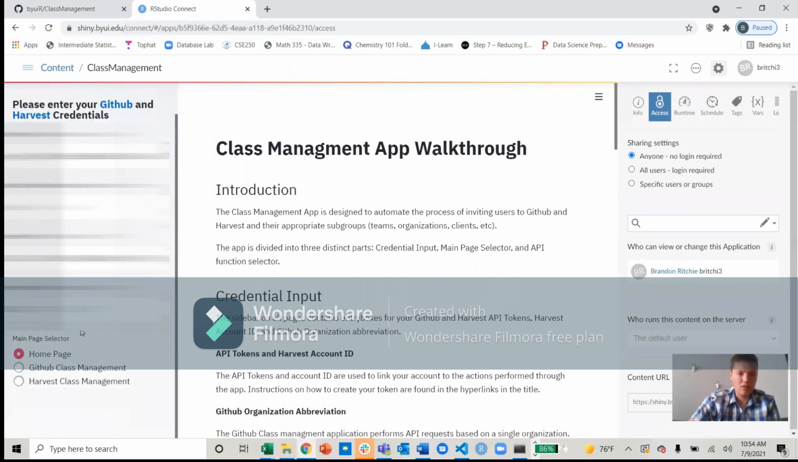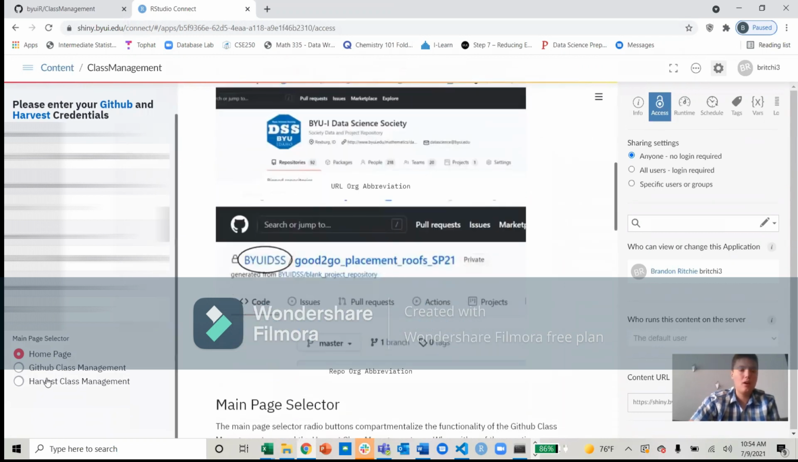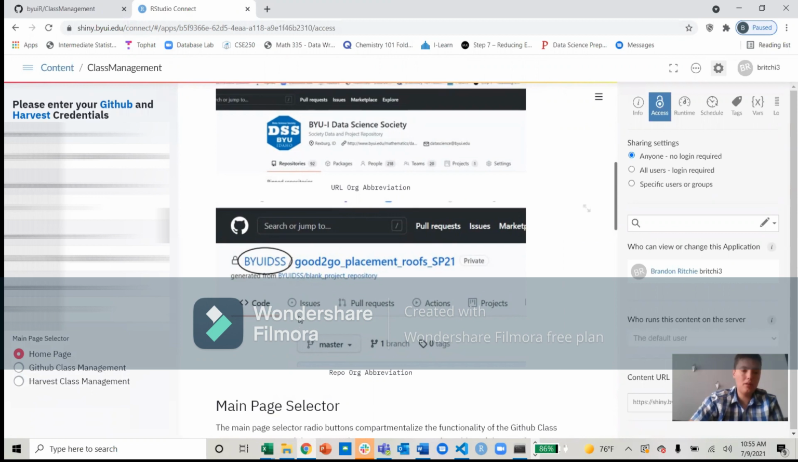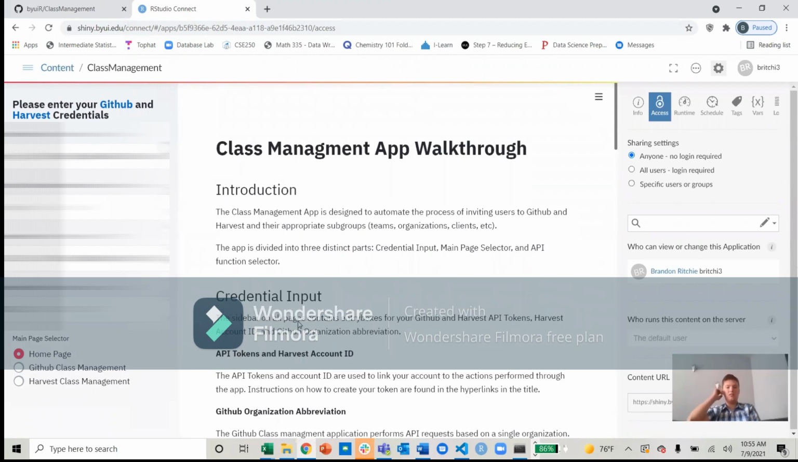All right, so there are three main pages on the app. You have your home page, and this gives you a walkthrough of the different parts of the app. And then you have your GitHub class management and then your Harvest class management. The purpose of these two parts of the app is to automate the process of inviting users to either GitHub organizations and repositories or Harvest projects and Harvest clients.